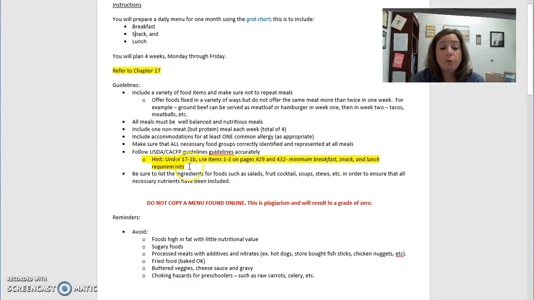Under 17.1b, it starts on page 429, and then pages 430 and 431 have grids on them. So it continues on 432. But they give you 3 minimum requirements. So obviously those have to be met.